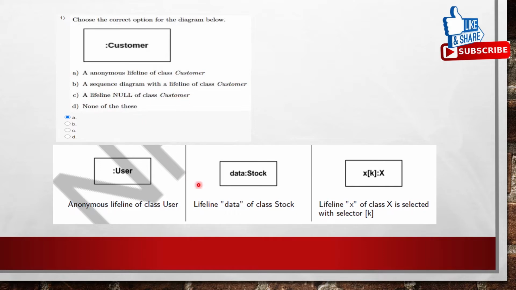If you see the explanation, here we are having an object diagram with the user. This is nothing but an anonymous lifeline of a class user. Here we are having data and stock. Stock is the class and data is the object: lifeline data of class stock. Here X is the class and small x is the object, so lifeline x of the class X is selected with selector key. So the correct answer is anonymous lifeline of class customer. So the correct option is A.